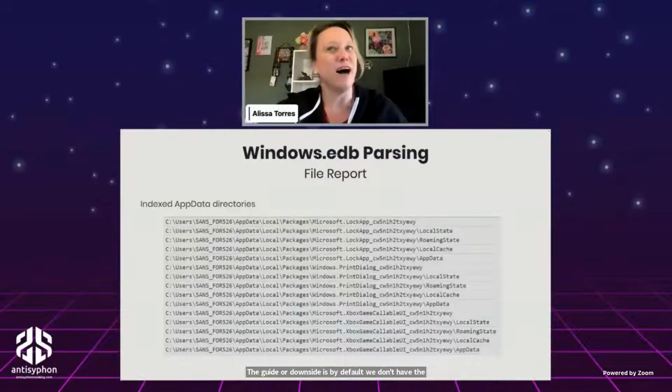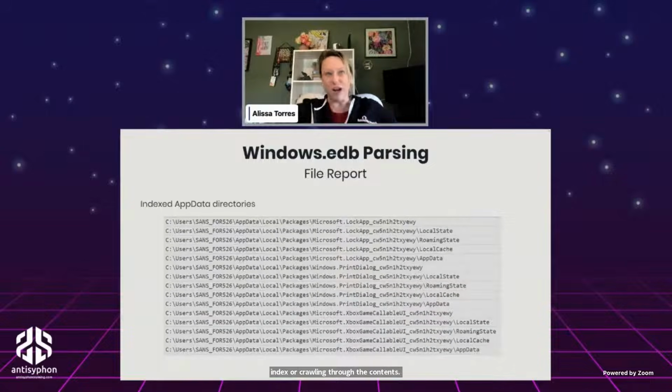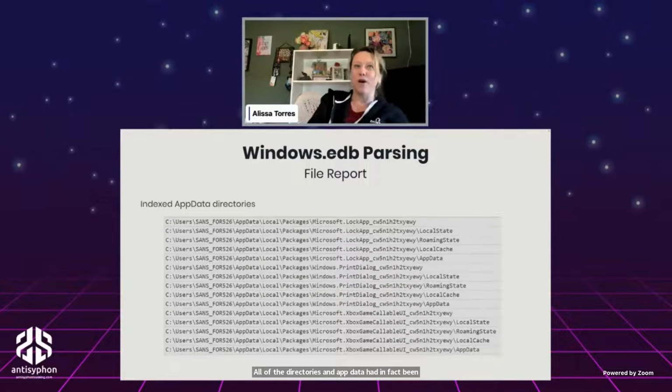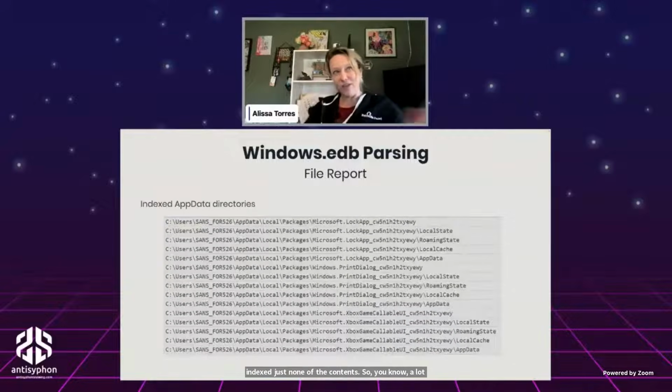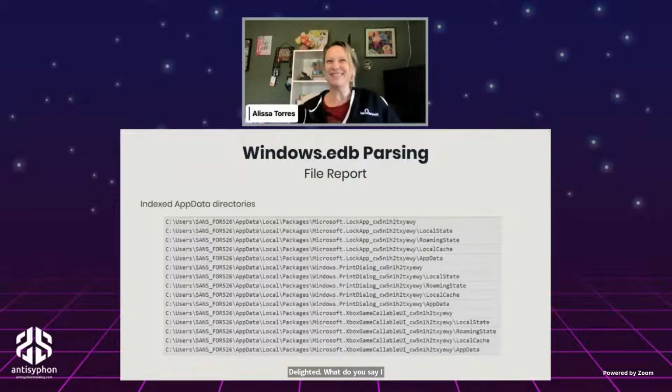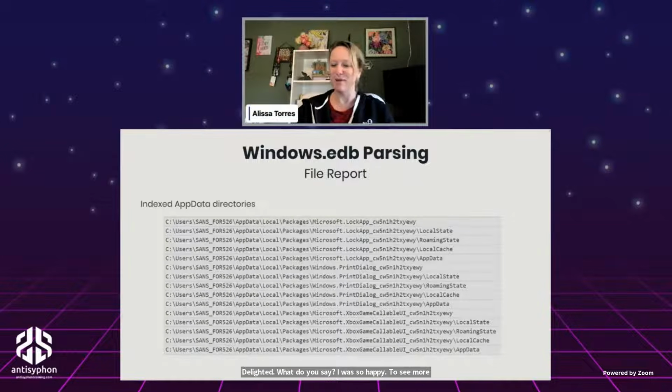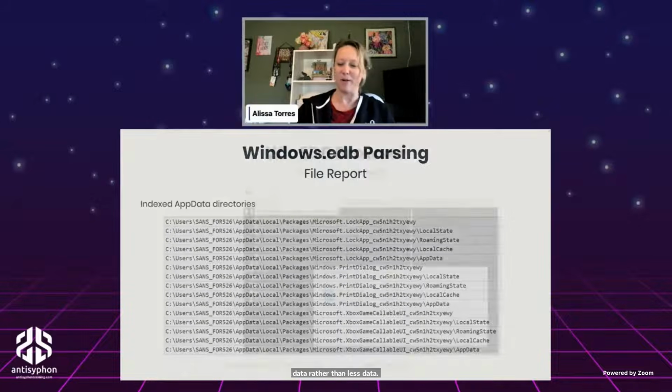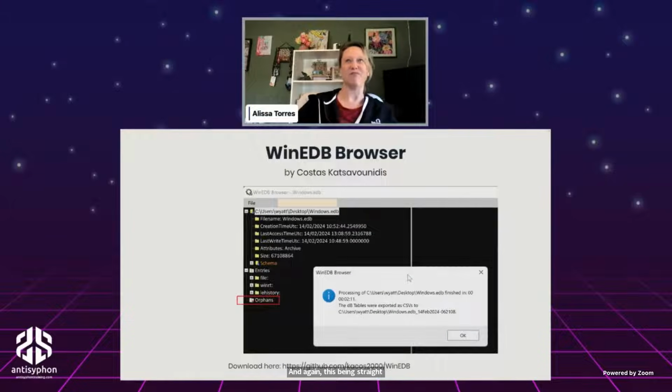What I did find though, was all of the directories were present, and this is Windows 10. All of the directories in AppData had in fact been indexed, just none of the contents. So I know a lot of research out there says nothing from AppData, but I was delighted. I was so happy to see more data rather than less data. And again, this being straight from one of my old VMs, figured it would have some crazy in it.